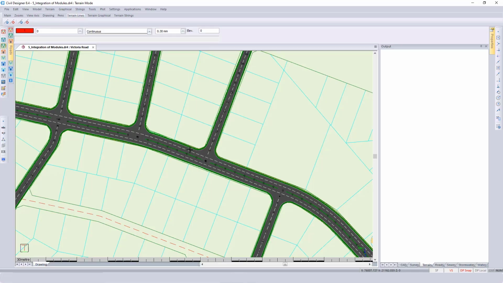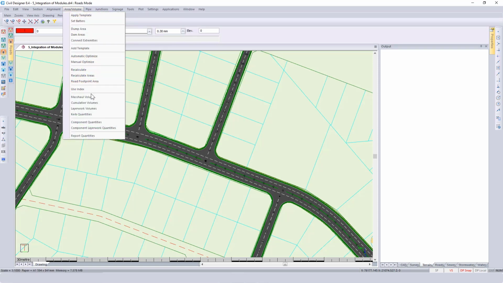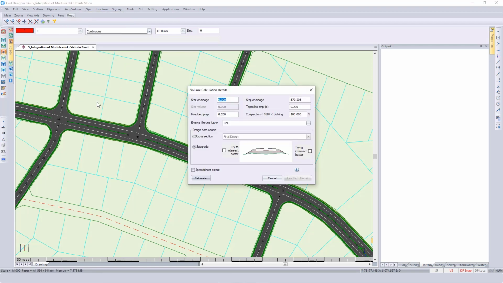There's numerous volumes we can look at within the roads mode. Let's start by going to area volume, cumulative volumes. I want to show you the difference between your cumulative and your Masshaul volumes. You don't particularly have to calculate the volumes for the entire road. You could go and specify a start and an end chainage.